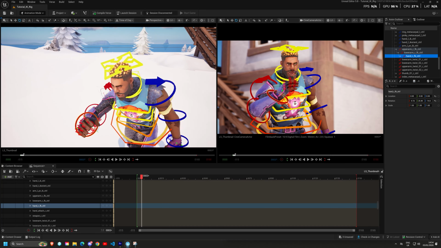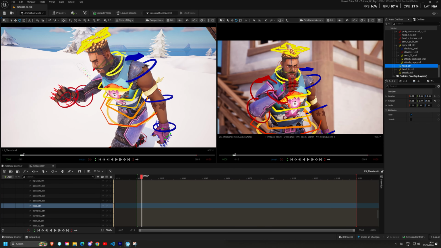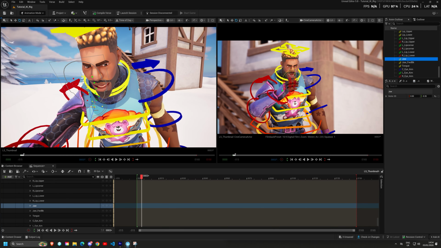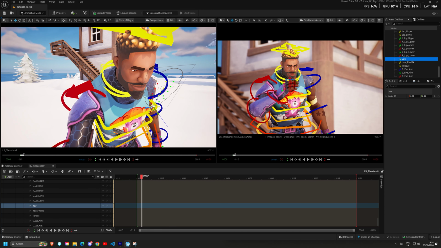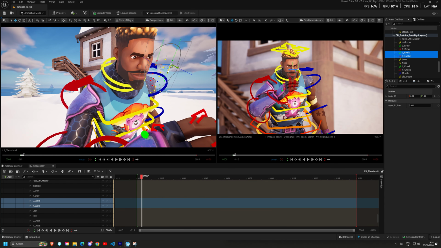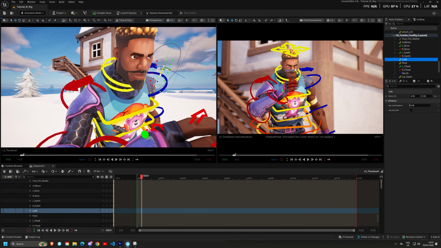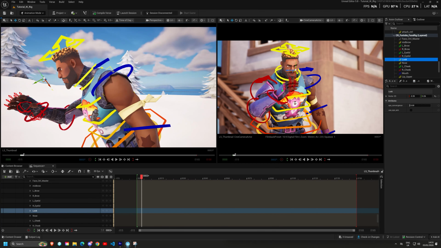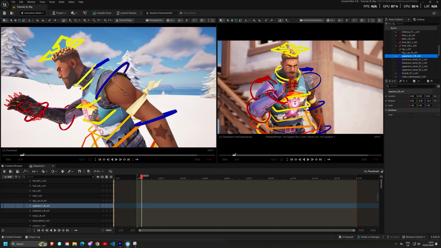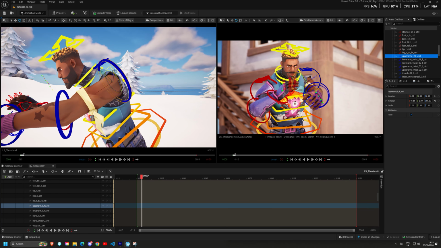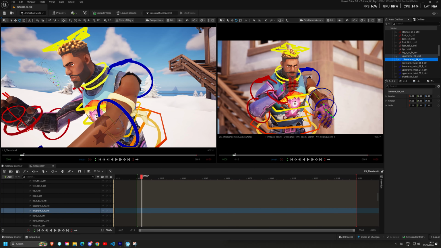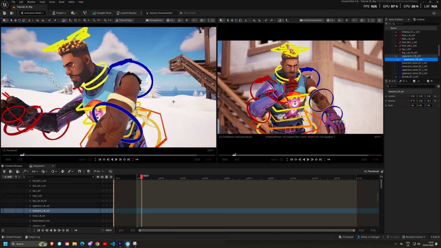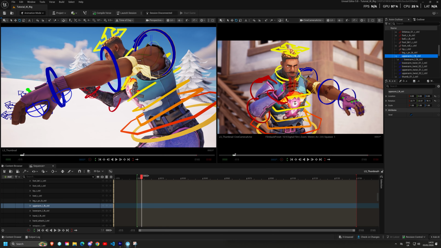In a standard, fresh UEFN project, the control rigs we need aren't actually available out of the box. We have to manually migrate them from another project. The good news is that all of those assets are available in engine. You never have to leave UEFN. You just need to bring them over from another project. So I'm going to walk you quickly through how to take them from one project and bring them into this one and apply them to a character device.